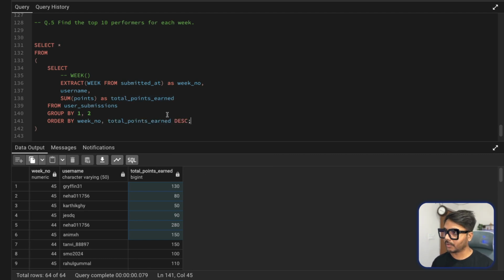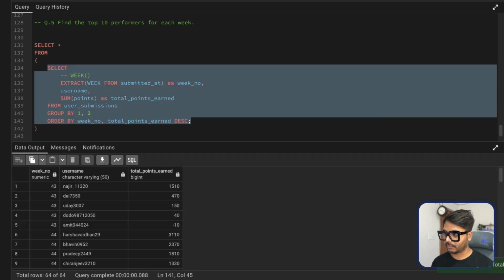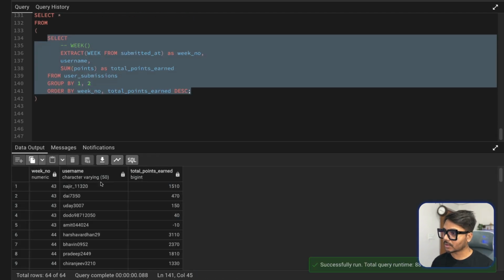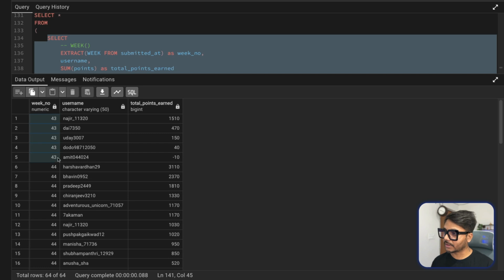Okay, so for this we would need to use a kind of window function. If you see, week number 43 was our first week, we only had 5 users in the first week, the launch week, and their points. So these are the top 5 users, I would say. Again, the only 5 users we had.